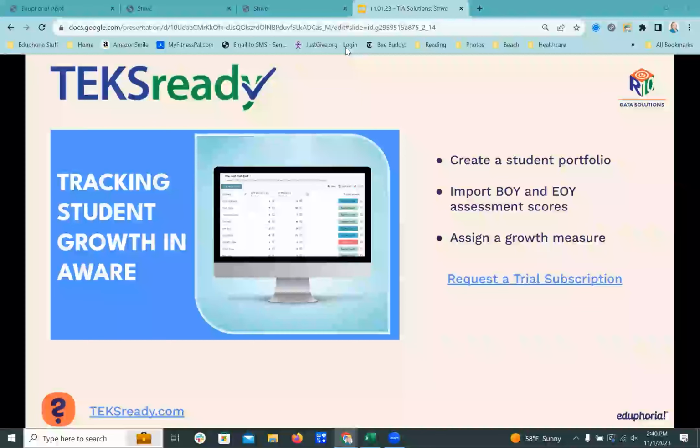Does TEKSready also have an EOI administration? Yes. So every course that we add assessments for will have a BOI and an EOI. Right now, just the BOIs are in there, but you will get access to those EOIs hopefully pretty quickly, but for sure by springtime when you're ready to work on administering those. Perfect. All right. Thank you.